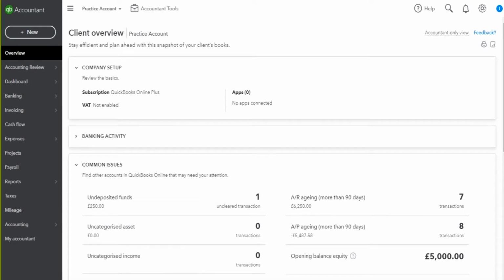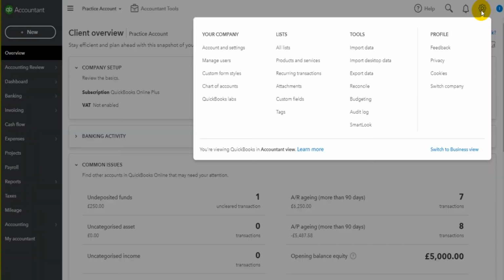To start off this QuickBooks Online training series, I'm going to show you how to add your company logo, company name, and company contact details to QuickBooks Online. The way we do that is simply by going to this gear cog icon at the top right of QuickBooks Online. Under your company, there is an option for account and settings.